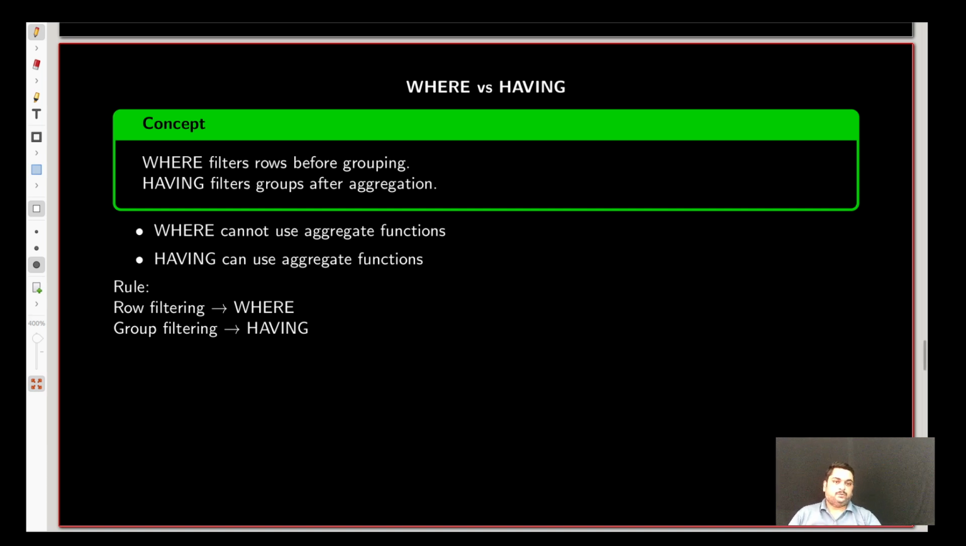Then what is the difference between WHERE and HAVING clause? You have already seen. WHERE filters rows before grouping. So this is row filtering in a table. Then HAVING filters the groups after aggregation. So in the example you have seen, first you select all those rows where salary is greater than 60,000, so you are using WHERE there. And then once you get different departments and the average salary, you are again filtering on this group, saying HAVING average salary greater than 70,000. So you are applying HAVING on groups.